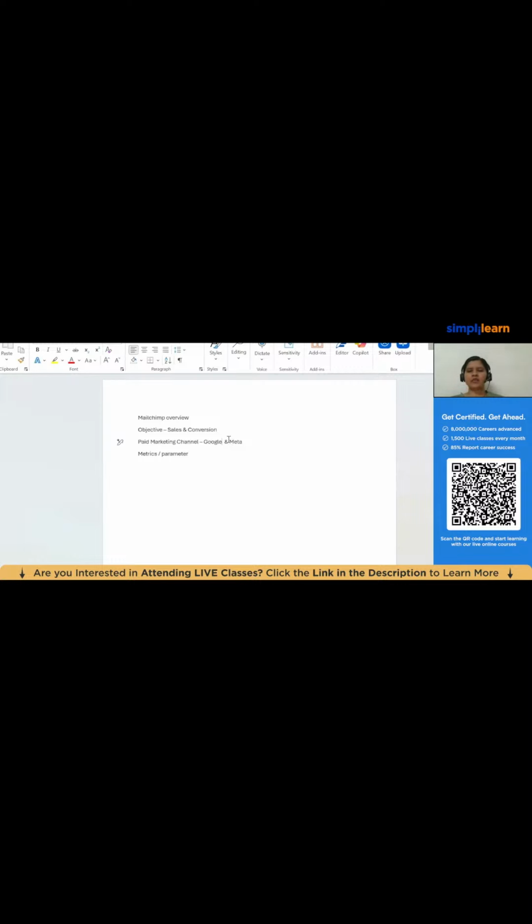So Meta is just one platform where you can show ads on Instagram, Facebook, and all. But in Google, there is a lot of bifurcation. Google is very big. So in Google, you'll have to mention what kind of campaigns will be running. I'll just mention the names over here, and then I'll explain what each one of them means and how it's done.